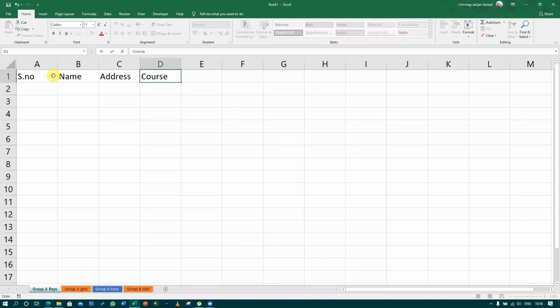Now, what is the difference between using tab and arrow? When to use tab and when to use arrow? Anybody? Any idea? No, sir. Now, this is very important.